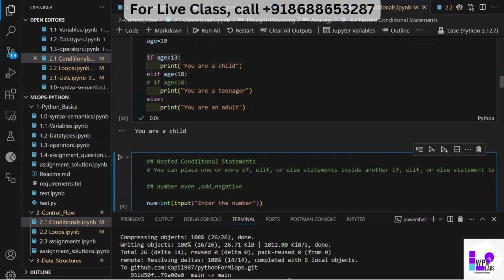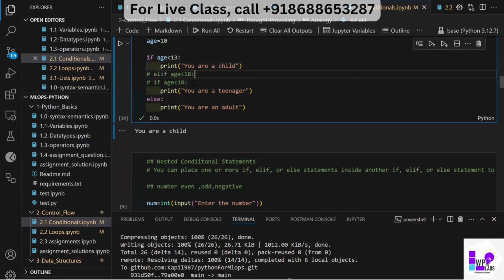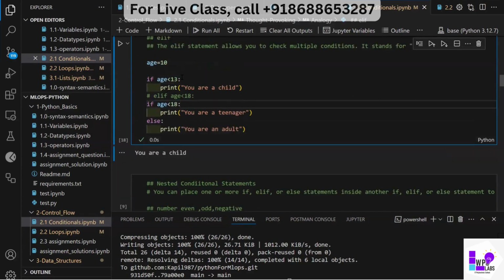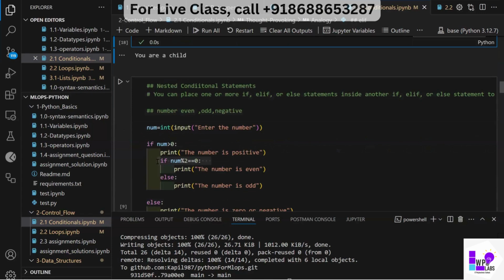But in the previous example, let me comment this and uncomment this. In this, what is this? If this statement is true, irrespective of this statement, please evaluate this statement. This statement will also be evaluated. This statement does not depend on this statement, because it is not nested. It's not part of this particular if. If I have to make this particular condition dependent on the above condition, I have to make it nested. How will I make it nested? I have to put a tab here. So now this particular if condition is dependent on the above condition.